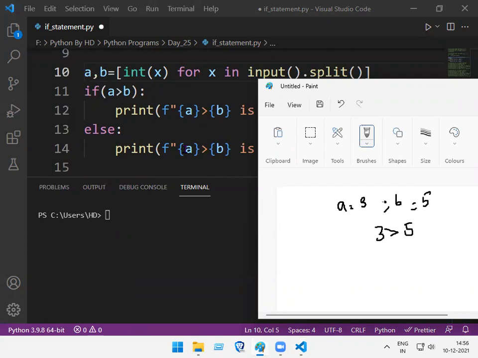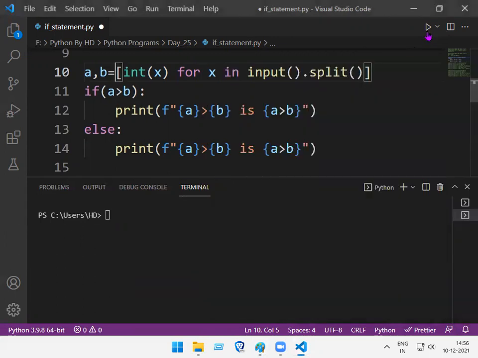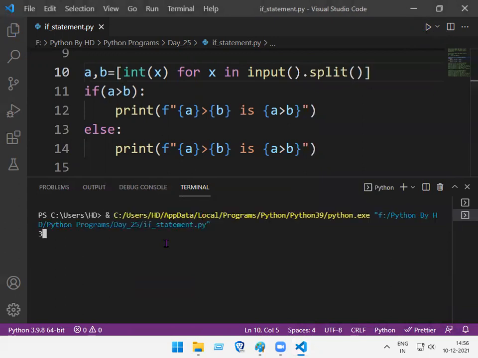Remember this topic? F strings means what? Full form? Fast strings. What is the value of A there? 3. 3 greater than, what is the value of B? 5. 3 greater than 5 is true or false? So let me run the code and show you once. Suppose we pass A value as 3 and B value as 5. 3 greater than 5, I'm checking there. No. Now it will go to the else block.